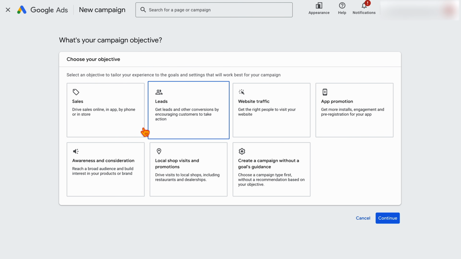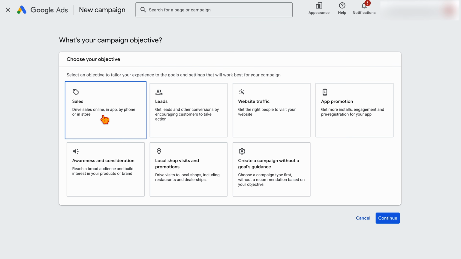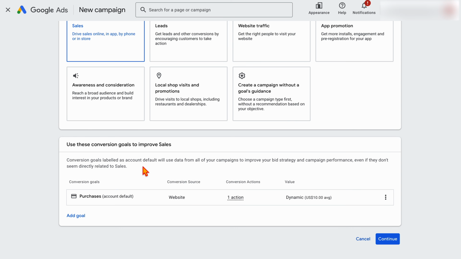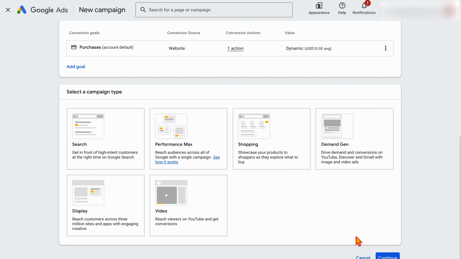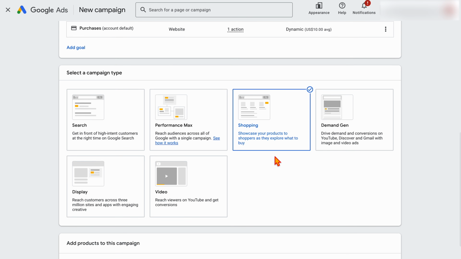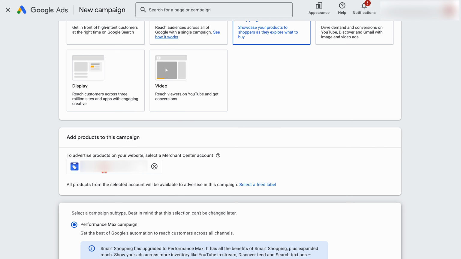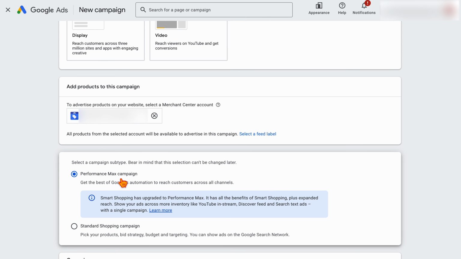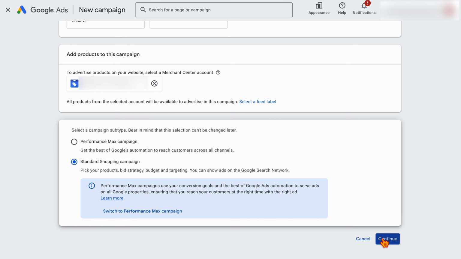Back to campaign setup, let's go in and select sales. Once you've got your Google feed connected with Google Ads, you'll see here that it'll automatically have a purchase goal in here. Then from there, we just go through and click continue. And we want to be selecting shopping as our product type. And you can see here that it pulls up your merchant feed already. Now, if you've got multiple feeds here, just make sure you select the right one. Now, Google is still trying to push you over to Performance Max. Remember what we spoke about before, we're wanting to start with standard shopping and then go through and click continue.